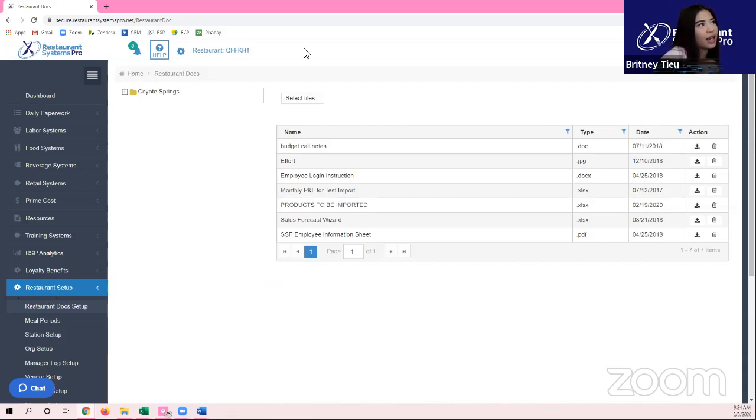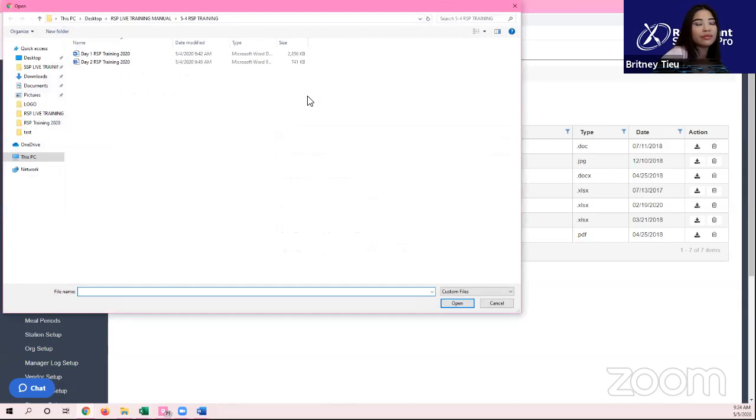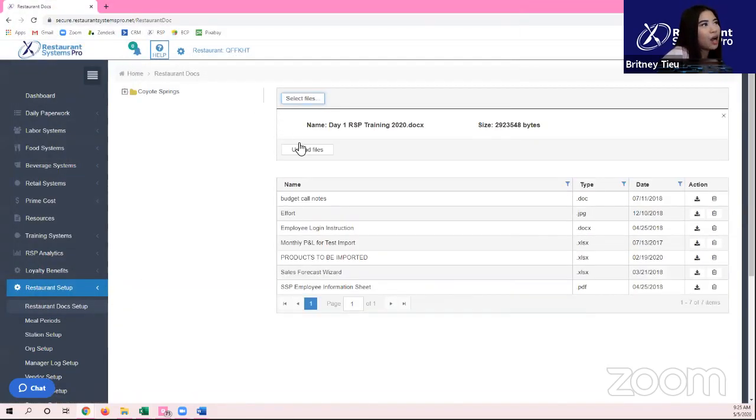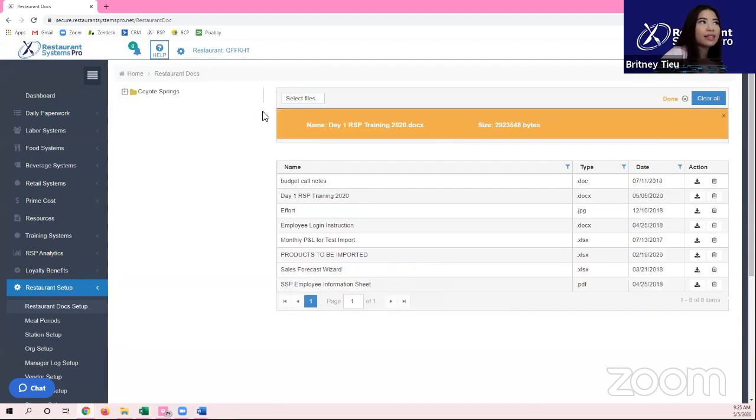All you have to do is click on select file, double click on the file, click upload, and as long as it turns orange, that means we're good to go. Please note, if you upload something and you're a manager, you're not going to be able to delete it after it's been uploaded. So make sure you're uploading the correct file.